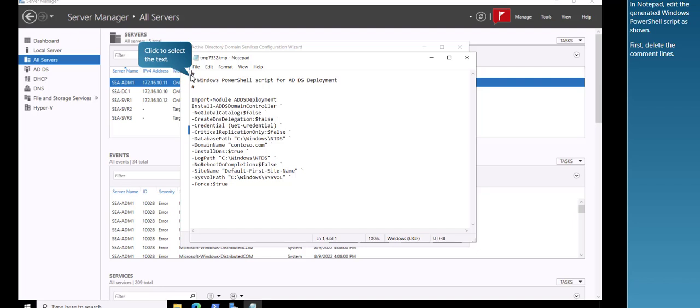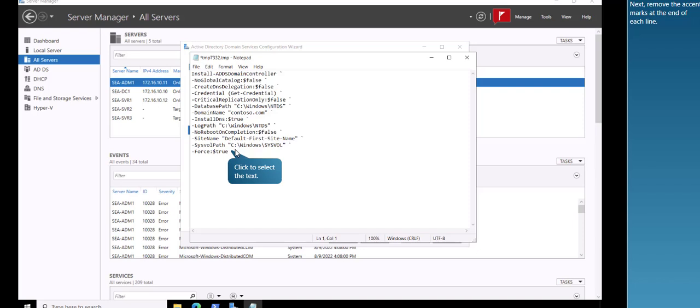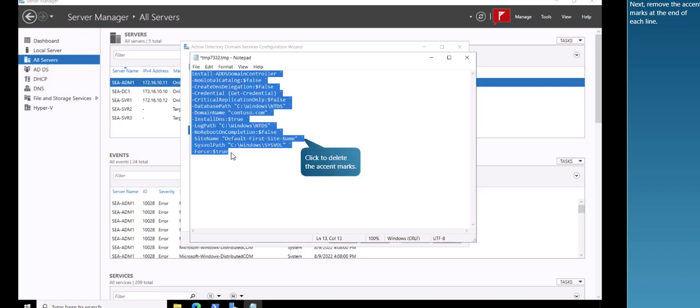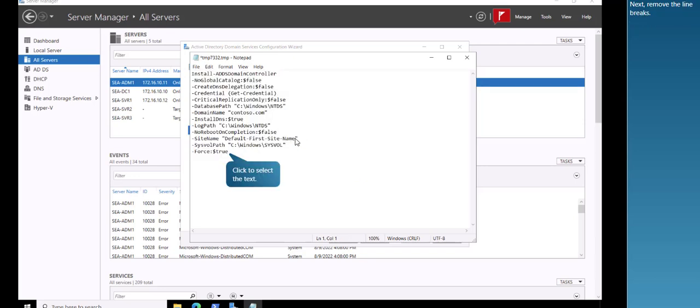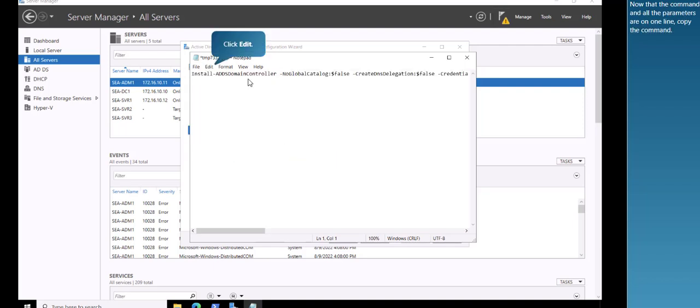First, delete the comment lines. Next, remove the Import Module line. Next, remove the accent marks at the end of each line. Next, remove the line breaks. Now that the command and all the parameters are on one line, copy the command.